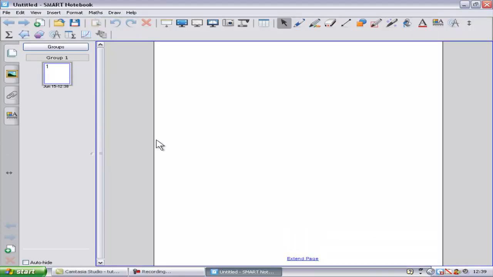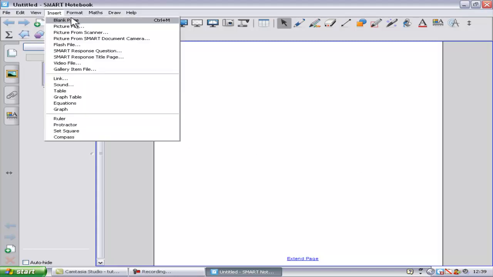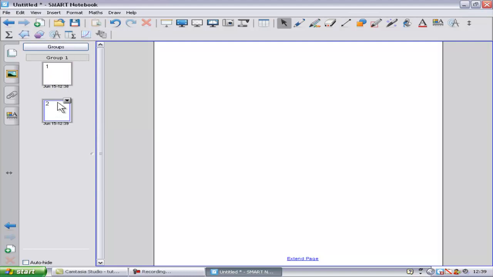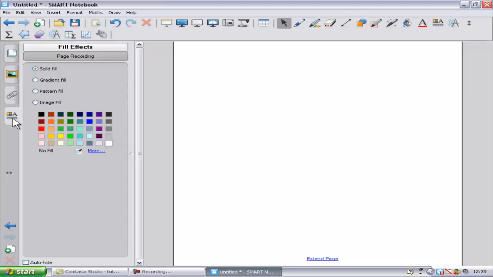On the left are a number of tabs. Currently showing is the Pages tab, and if I just insert a blank page, you can see it appear on the Pages tab, and this is how you would move from page to page. Looking at the other tabs, I think the Properties tab is one which is used a lot, and here you can pick colours for objects, line types and widths, etc.